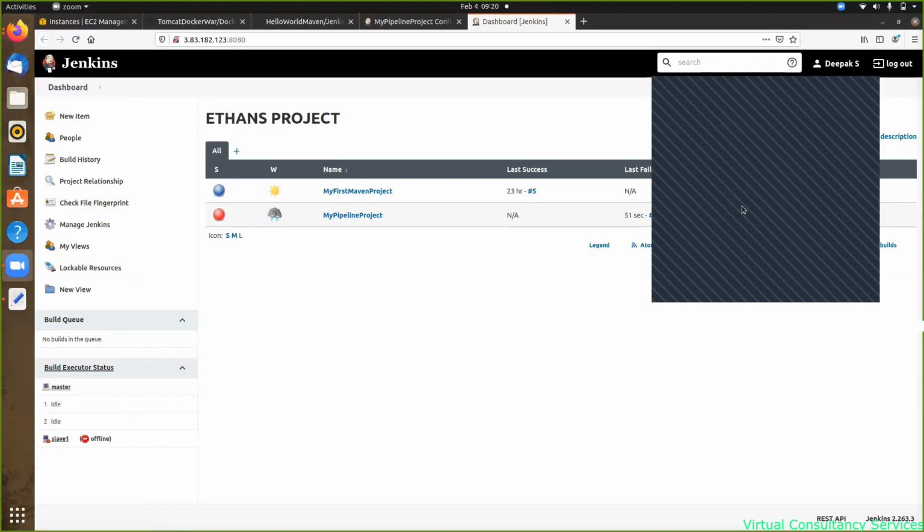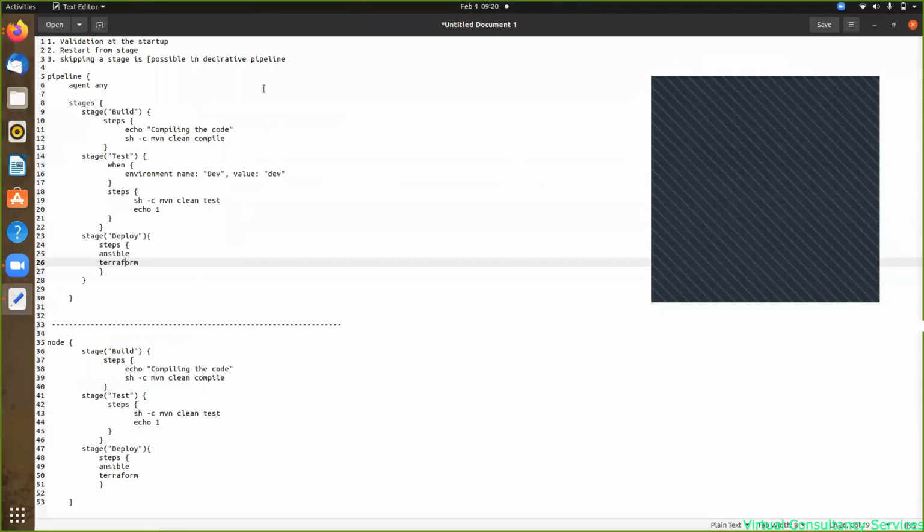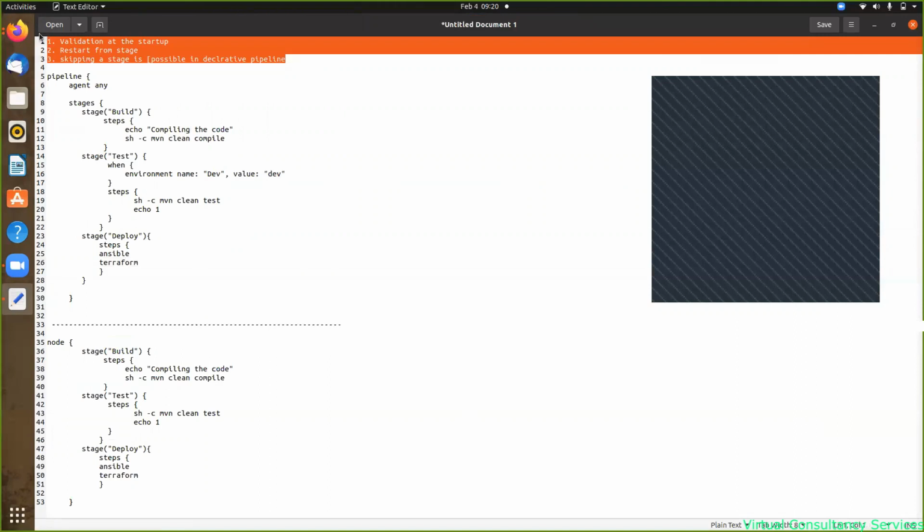Hello. When to use declarative pipeline and when to use scripted pipeline? Have you gone through the very first part? Validation. I described it to you, right? What are the advantages of declarative pipeline over scripted pipeline? I told you, scripted pipeline comes from old school, so obviously you will always prefer declarative pipeline.